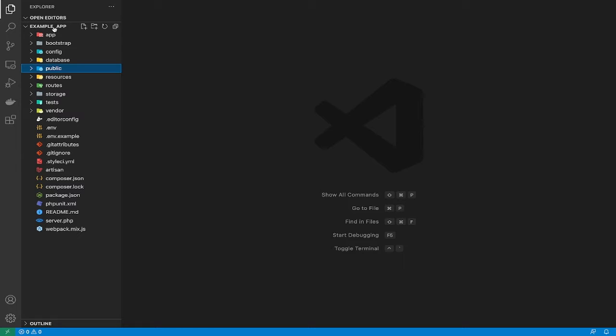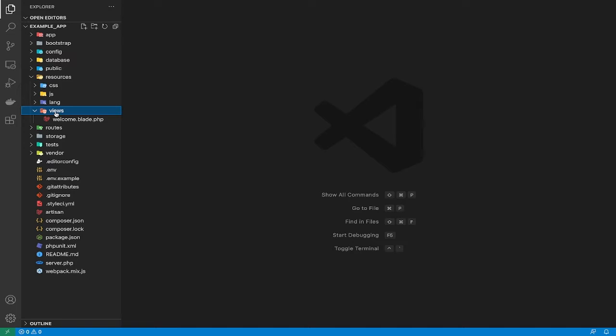As you can see here, I have already initialized the Laravel project. Out of the box, when you first initialize a Laravel project, it always comes with a Blade template, which is located in the resources and views folder. As you can see here, the Blade file has the file extension .blade.php. When you initialize a Laravel project, it comes with welcome.blade.php.